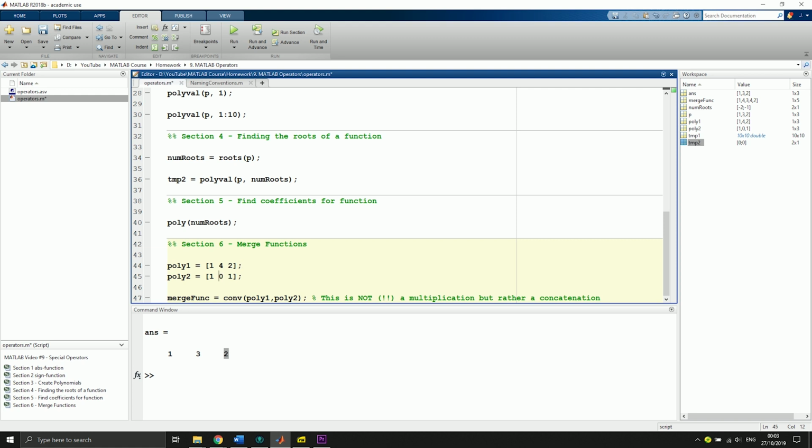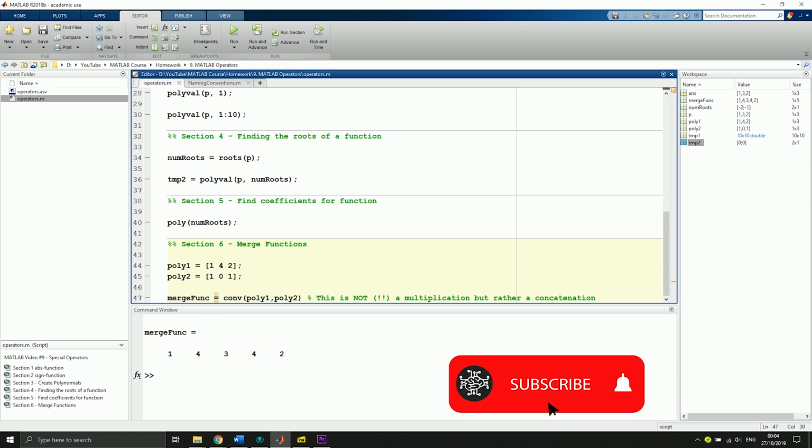If you want to skip an x value, x to the n, you type in a 0 at that place, and it will be ignored then. So here I defined the mergeFunc variable, and I use the conv function and type in both polynomials I have defined. Please note that this is not a multiplication but rather a concatenation of functions. So if we execute this, we get 5 coefficients, which basically defines our function. So this is x to the power 4 plus 4x to the power 3 plus 3x squared plus 4x plus 2. That would be the function. We can also use the deconvolution, so deconv, but that's not going to be covered here.